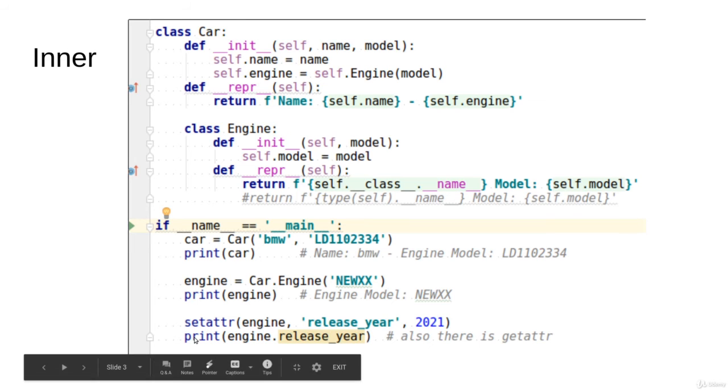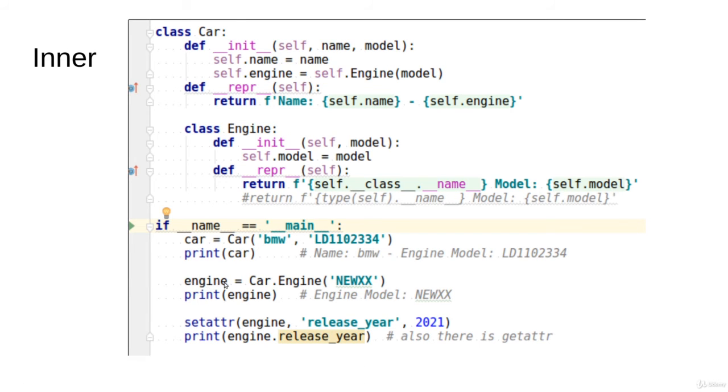Can outsiders access the engine object here, the class here? Yes, you can come here and say engine equals Car.Engine, and that's all.